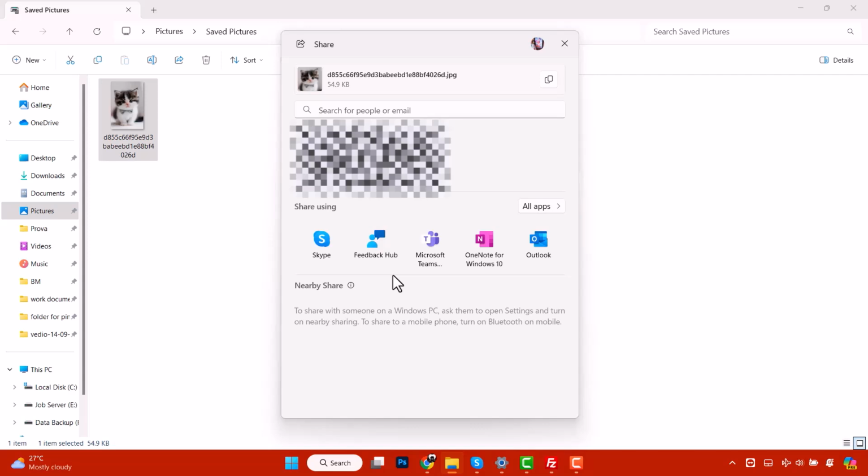So this is how you can quickly share files using nearby sharing on your laptop.